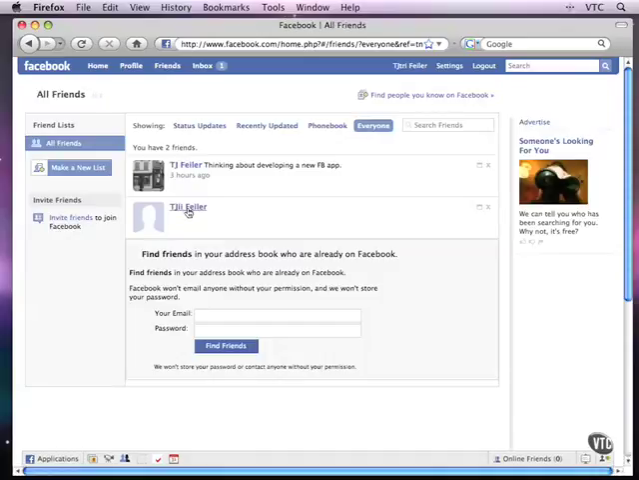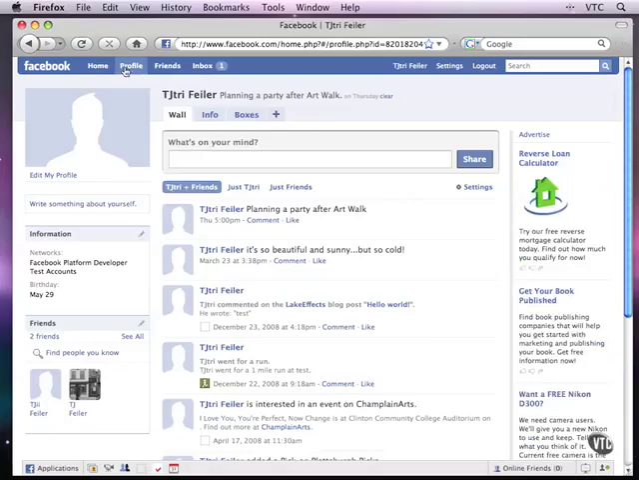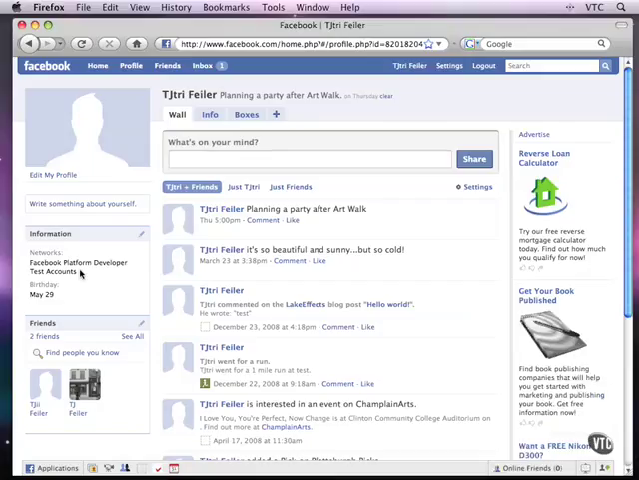Now, there's something quite suspicious about these real names. They all look quite the same. So let me come to my profile and show you something very important right at the beginning. You can be a member of a Facebook network. It can be a company, an organization, or it can be a geographical region. Or it can be this very special network, Facebook Platform Developer Test Accounts. And in this one area of Facebook, you can make up names.